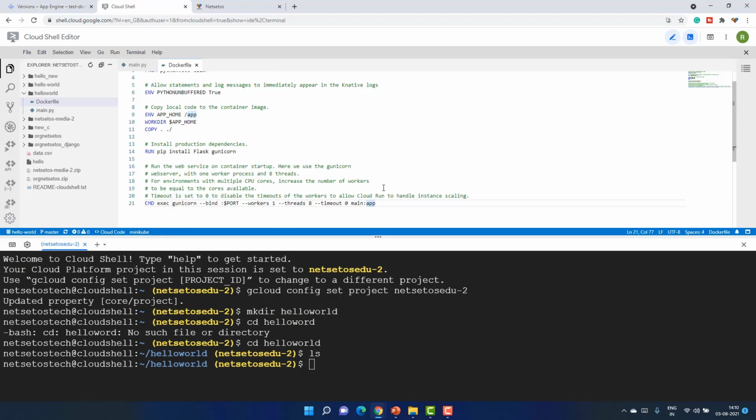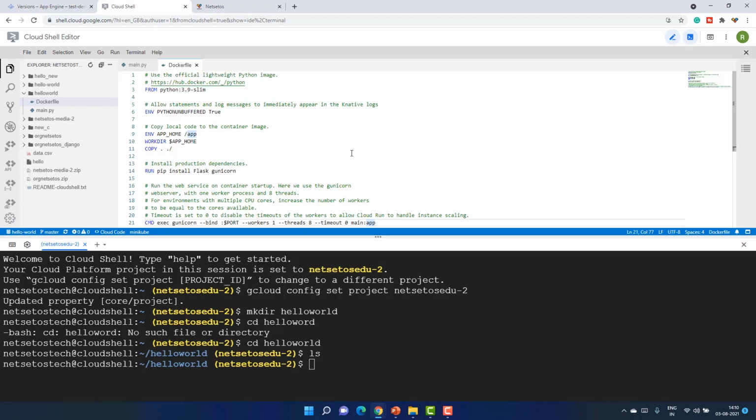In case of App Engine, it will be a very simple command. You do not need to give anything, but here in Cloud Run you have to configure it because it is more configurable. It's your own container that you are going to run in Cloud Run.